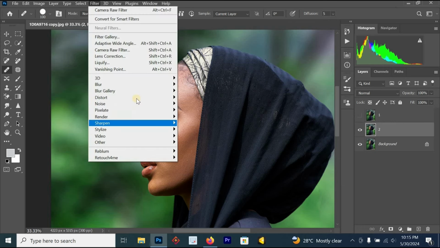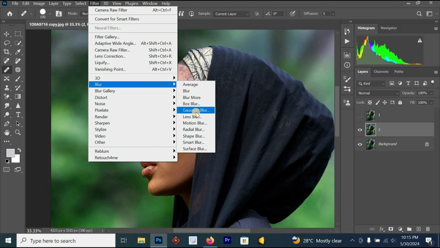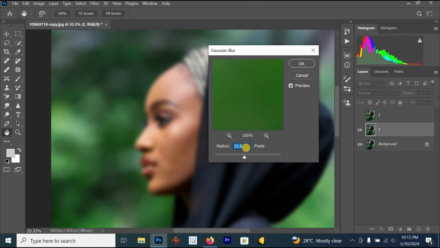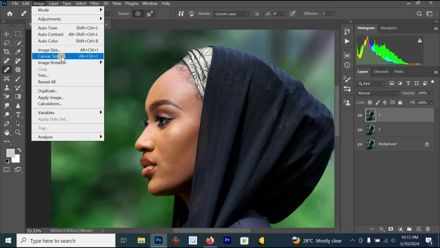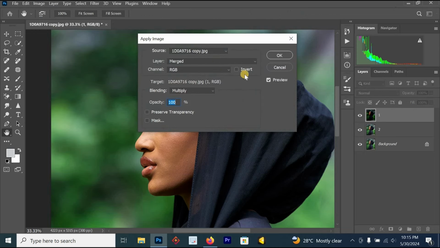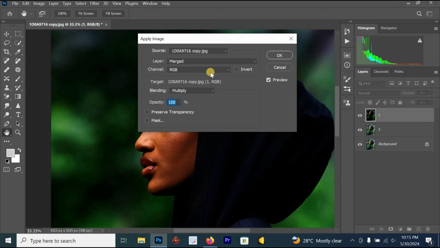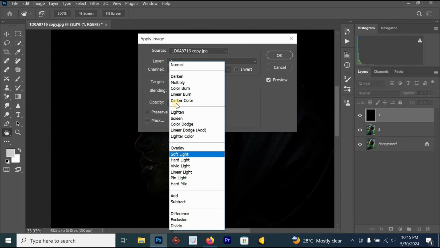Then for the 2, we'll go to filter, blur, Gaussian blur. Now for the Gaussian blur radius, we'll leave it at around 5. And once we are done, we'll just turn on this one layer and click on it. So once we click on it, we'll go to image and look for apply image. Now once we go to image and apply image, you will see layer. So for this layer, we'll select 2, which is the second layer that has the blur. So once we have selected 2 for the layer, for the blending mode, we will look for subtract.